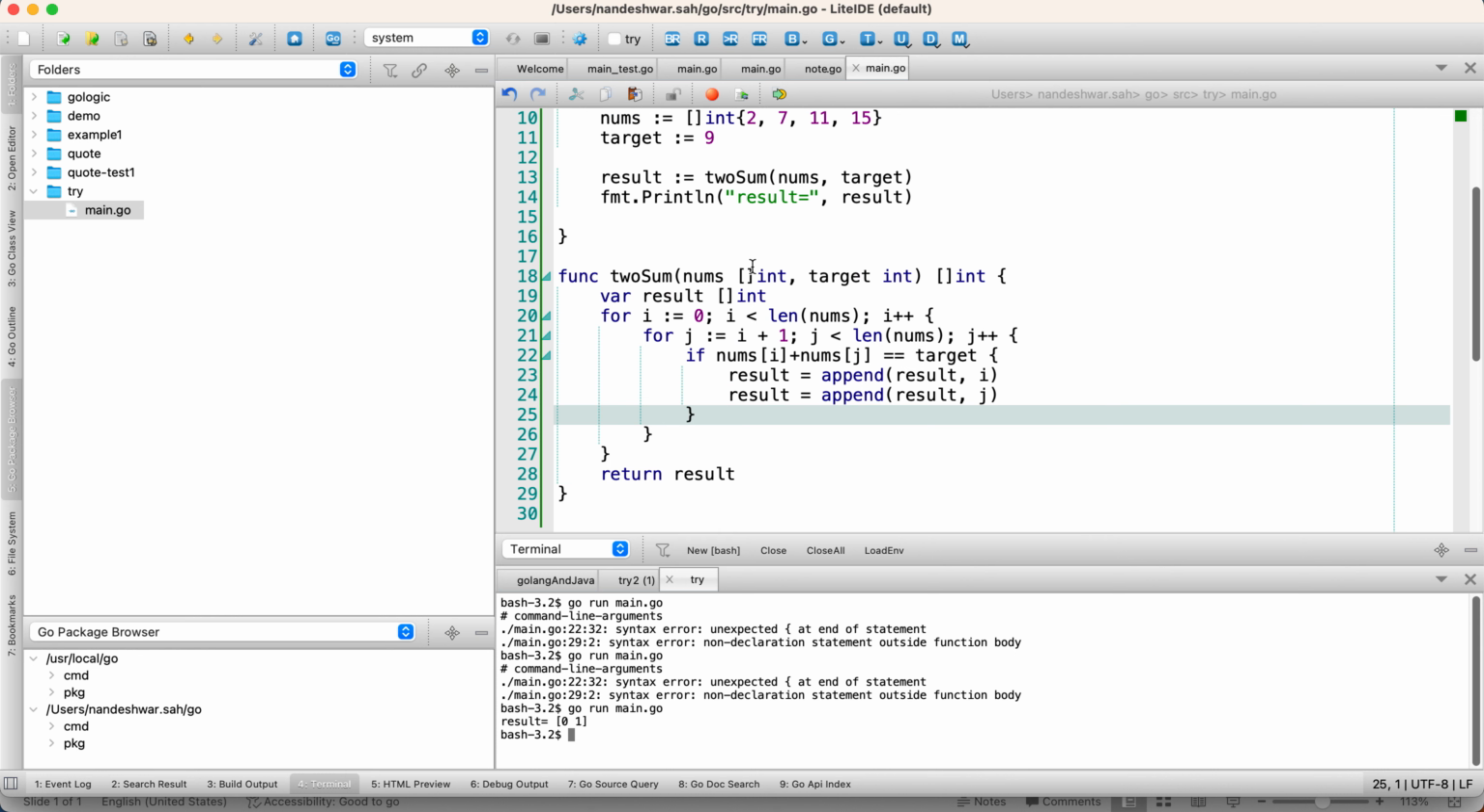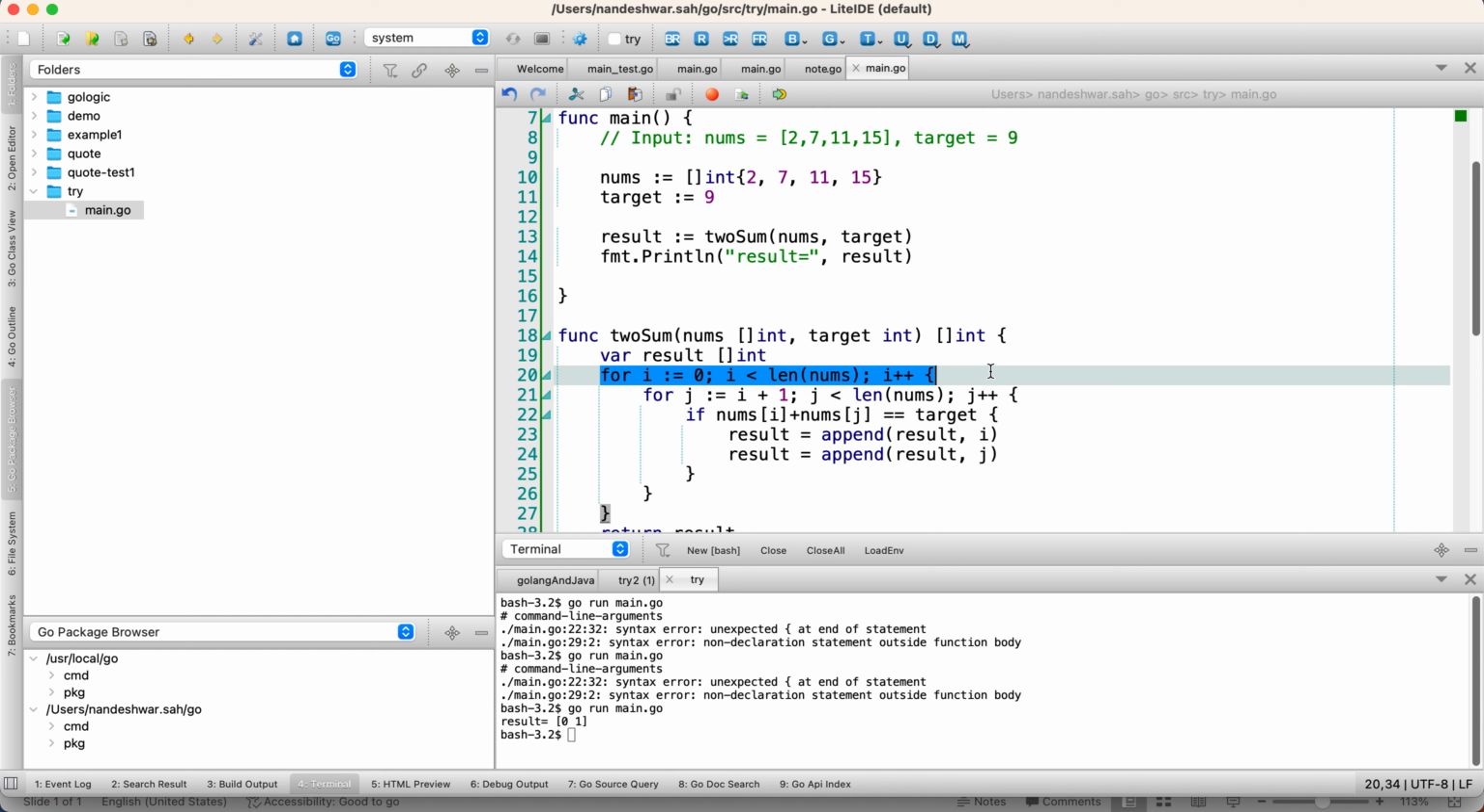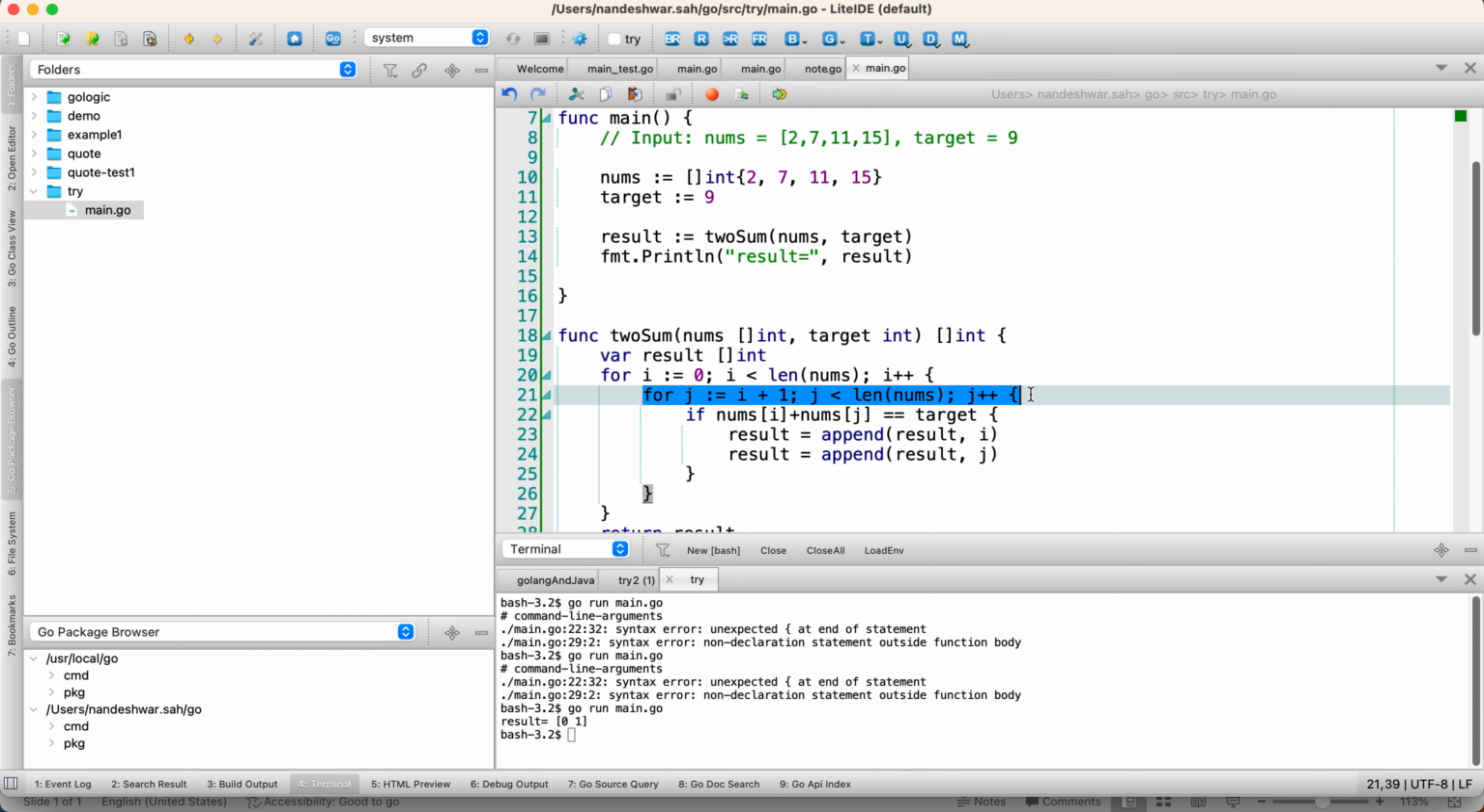So this is a brute force solution where we can find the target. But if you see, there are two loops. So if you consider this in terms of big O notation, this is n square. So we need to improve this.